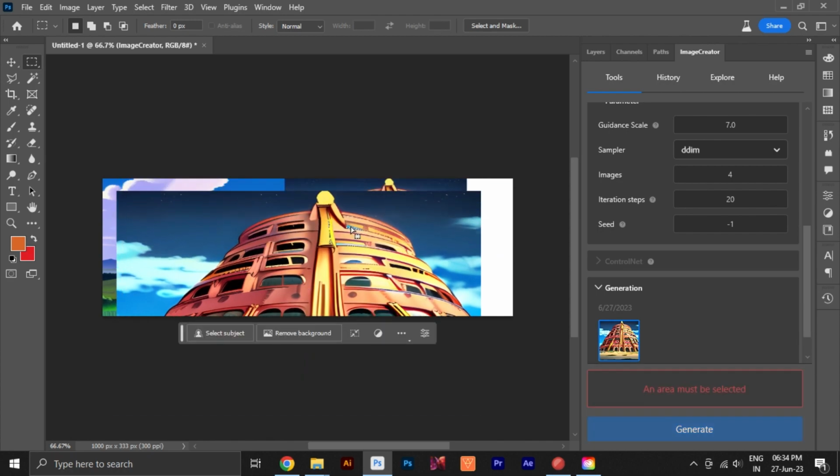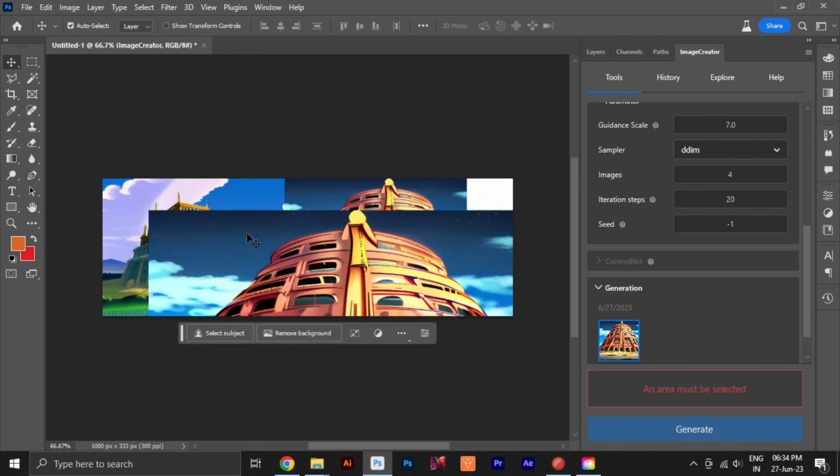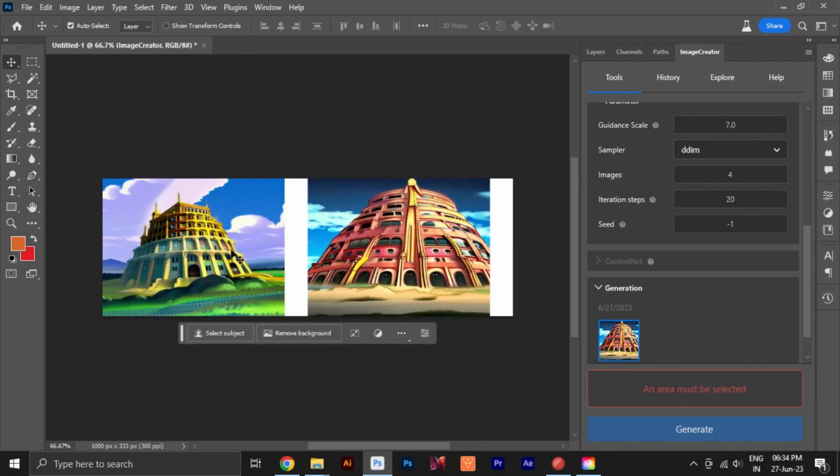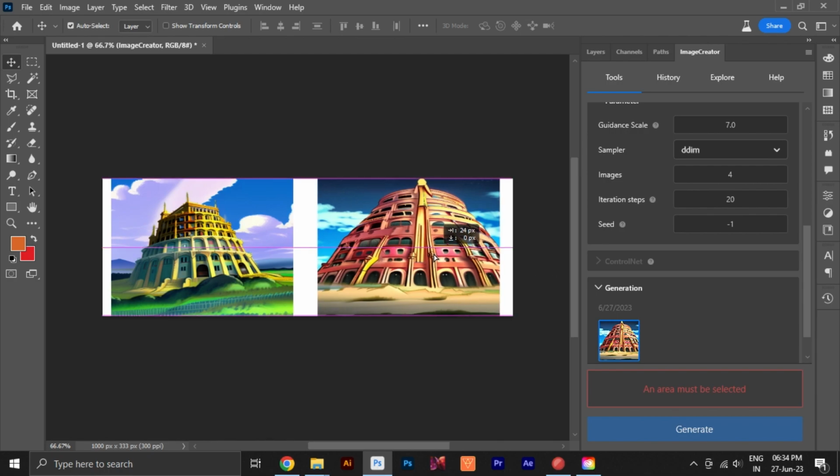In this way, you can use this ImageCreator plugin for Photoshop. It is your free AI-based copilot to help you create stunning graphics.